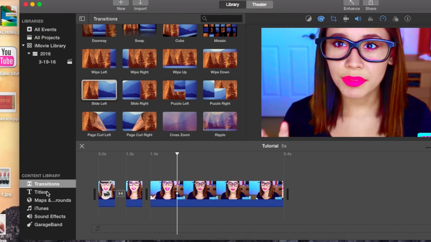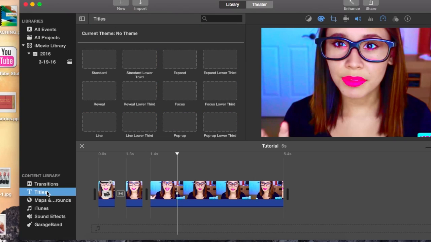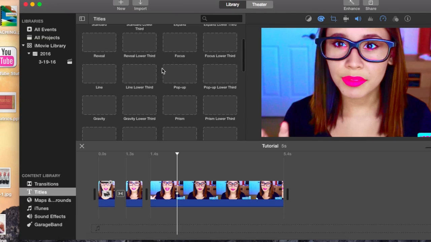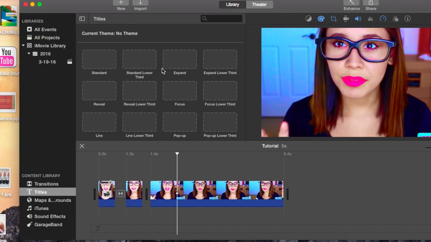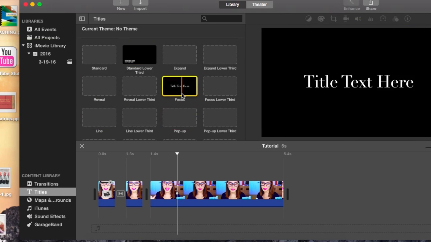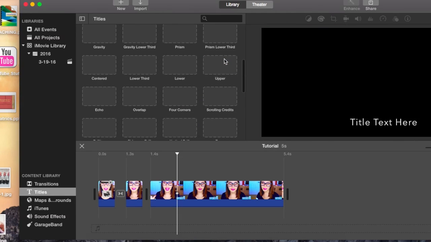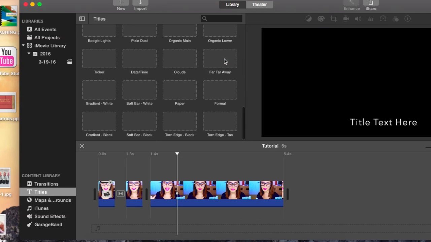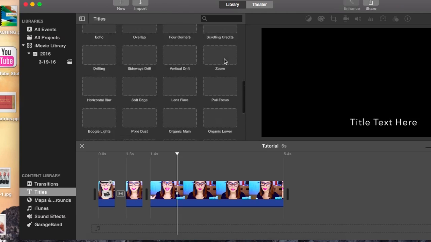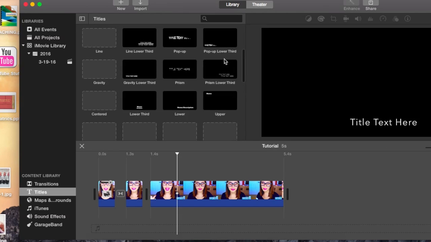So then if you wanted to add a title, you can go ahead here into titles, and they do have built-in ones again. But if you wanted to add your own title, you could actually go into PicMonkey and you would just drag it in to iMovie and have it like that. But these are a whole bunch of built-in ones. I usually just use the basic. There are some that are animated, but you can actually animate it yourself, which I'll show you really fast if you guys are interested in that. But yeah, I usually just use a basic title.